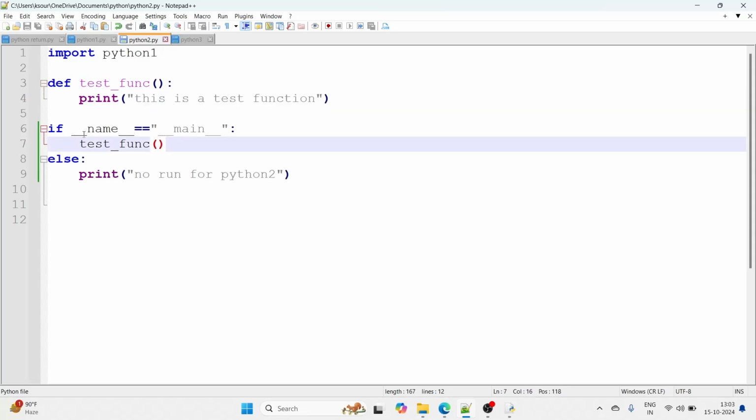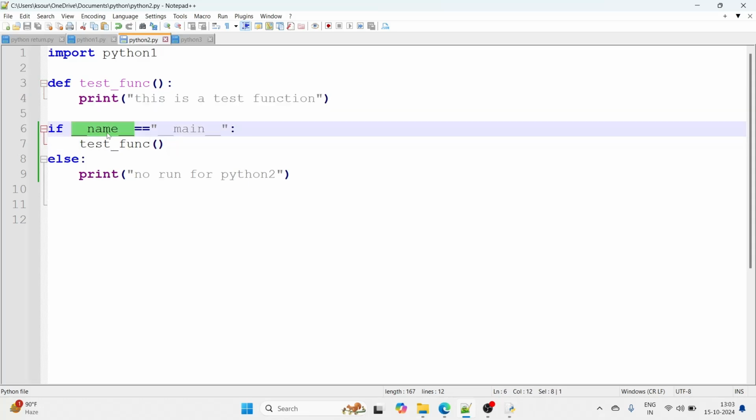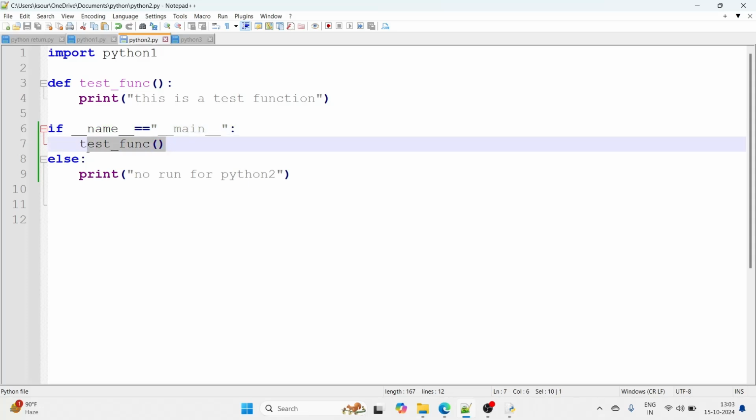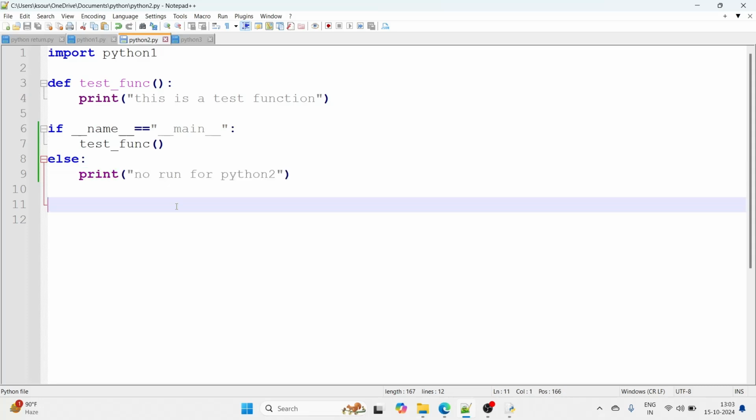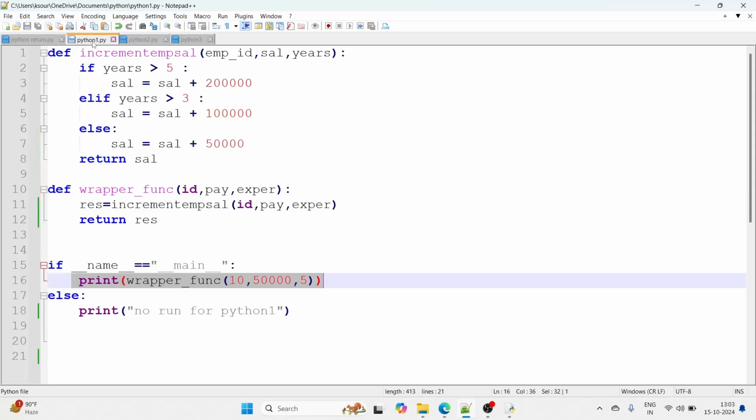And then again I'm defining if this variable name equals main, then call this test function. Else print no run for Python 2 script. So these things are done to make the execution local.